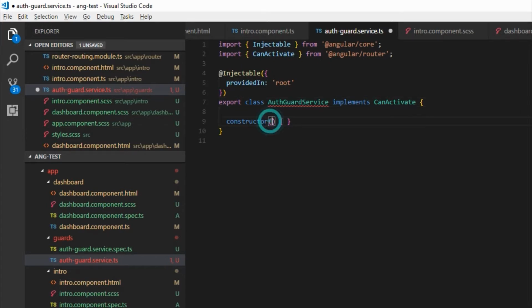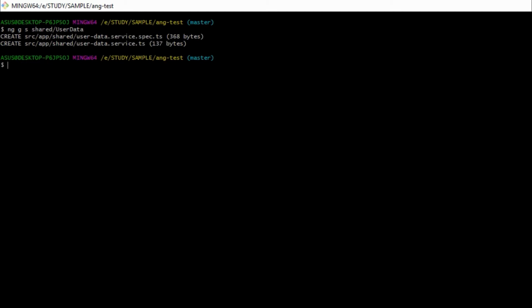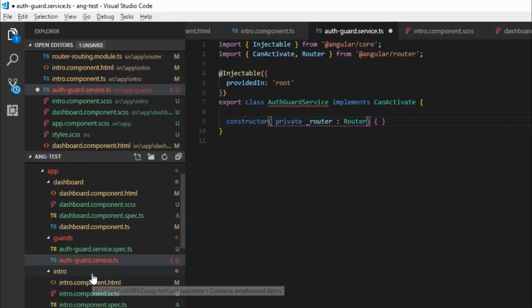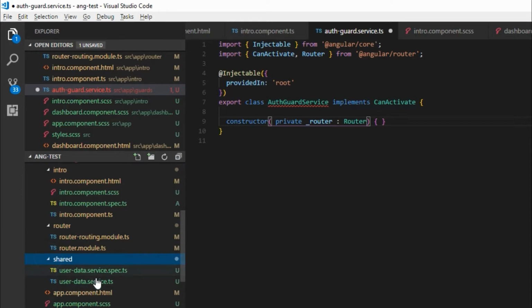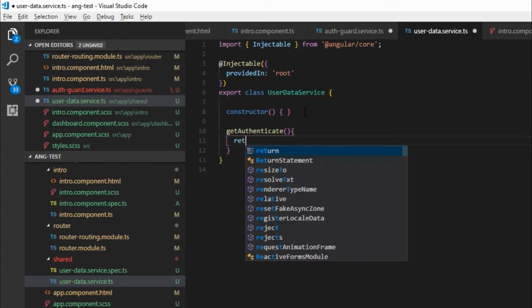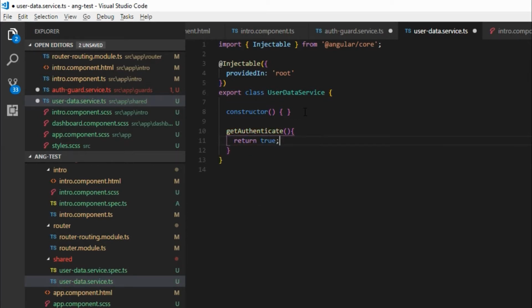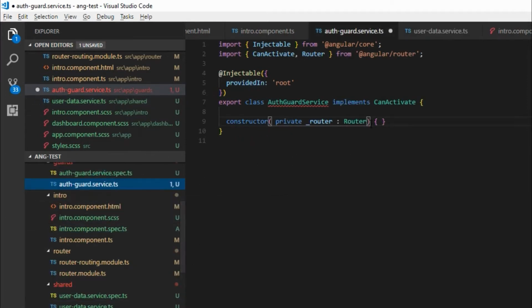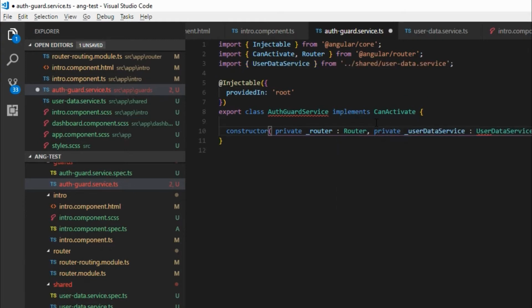So right now, let's create a service layer using Angular CLI. This is actually to maintain our user data, like the name and all, for the auth service to work properly. In this service layer, we'll be creating a get user authentication function. For the time being, I'll just return it as true. And let's go in and take this in our auth guard.